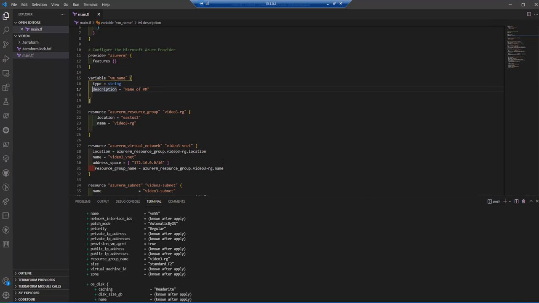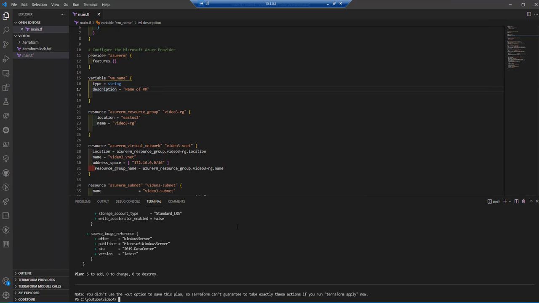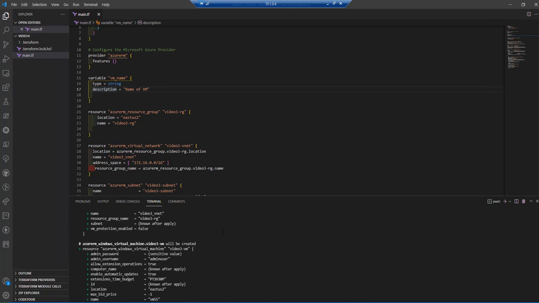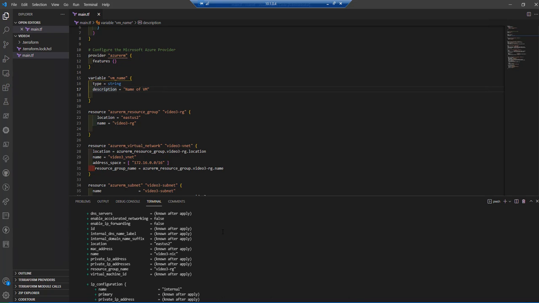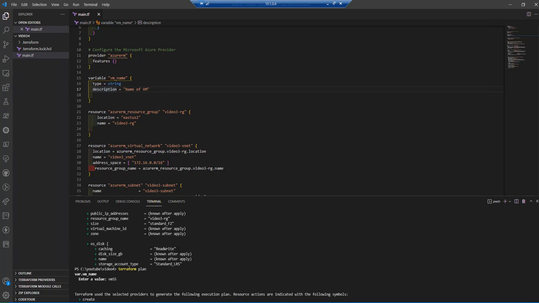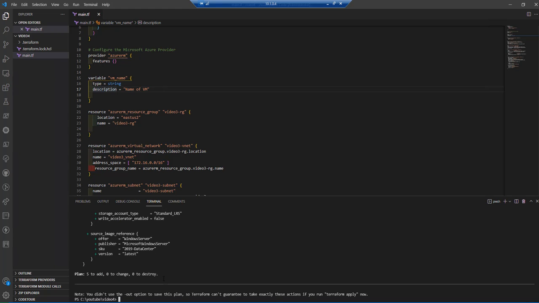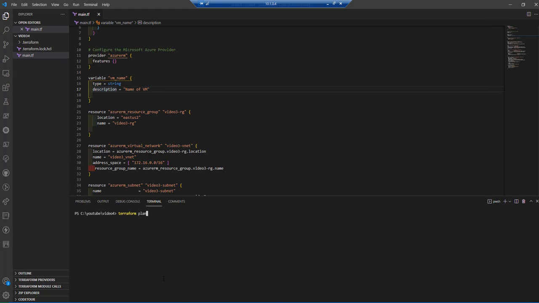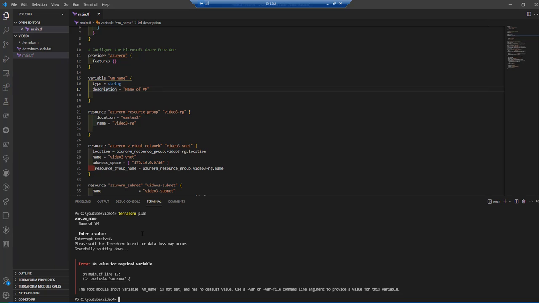File, save. And I want to see now, if you look up here, we did it earlier and it prompted us. It just said var.vm_name, enter a value. Not all that friendly. Let's see if we get any change now. See, when we add a description, it'll put the description right here. So I'm going to hit Control C and get out of that.